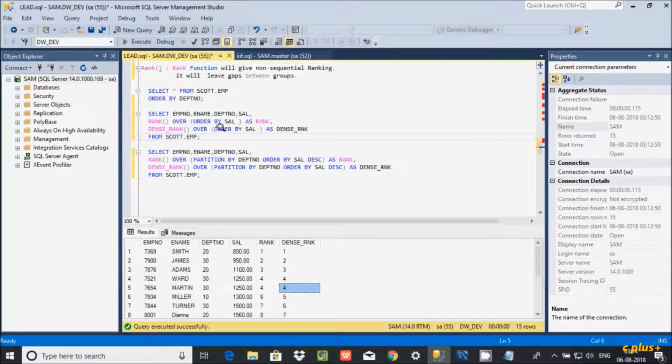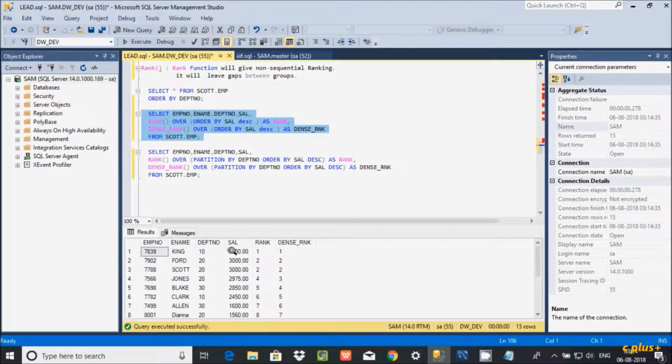And here you can also apply DESC, and here DESC. With DESC, the highest salary will display first, then the lowest. So here 5000 is the highest salary, it's rank 1. 3000 is the second highest salary, so here rank 2. But when it reaches the third highest salary, 2975, it's giving rank 4, but dense rank 3.